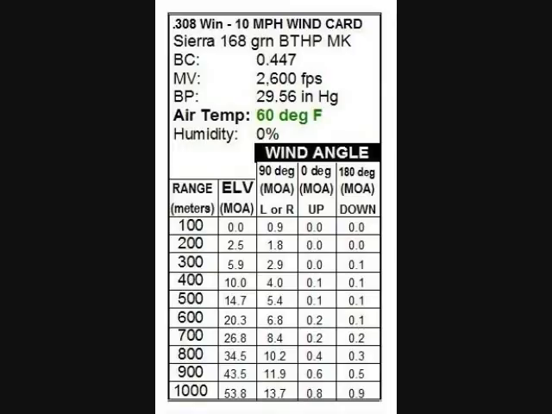So I need to explain something here before we get going. So this is the different wind corrections for a 10-mile-an-hour crosswind. This would be a full value. So this is assuming you have a direct crosswind. So you would apply all of the correction for a 10-mile-an-hour crosswind. And we have our range on the left column. And then we have our elevation setting.